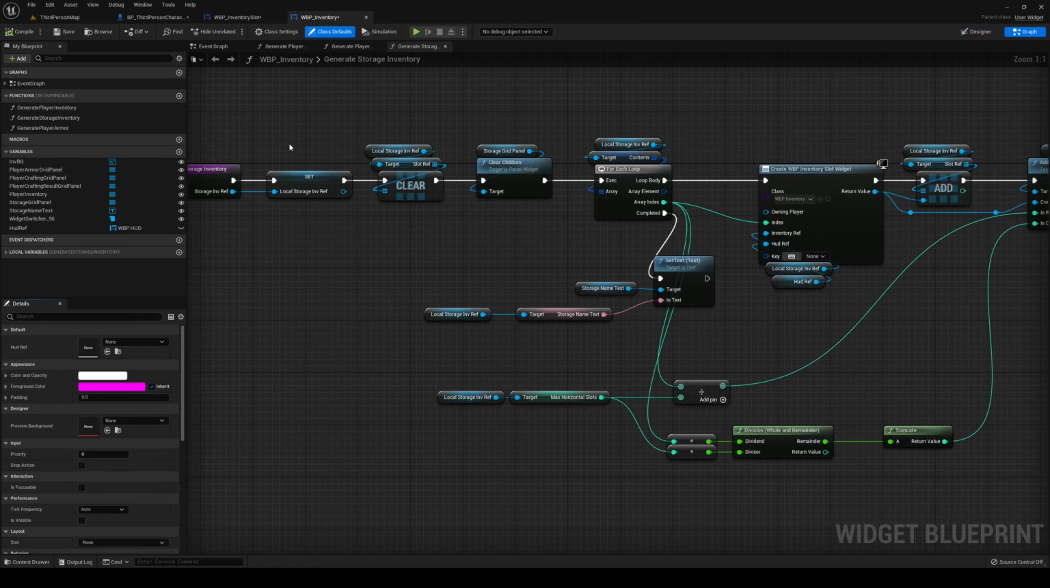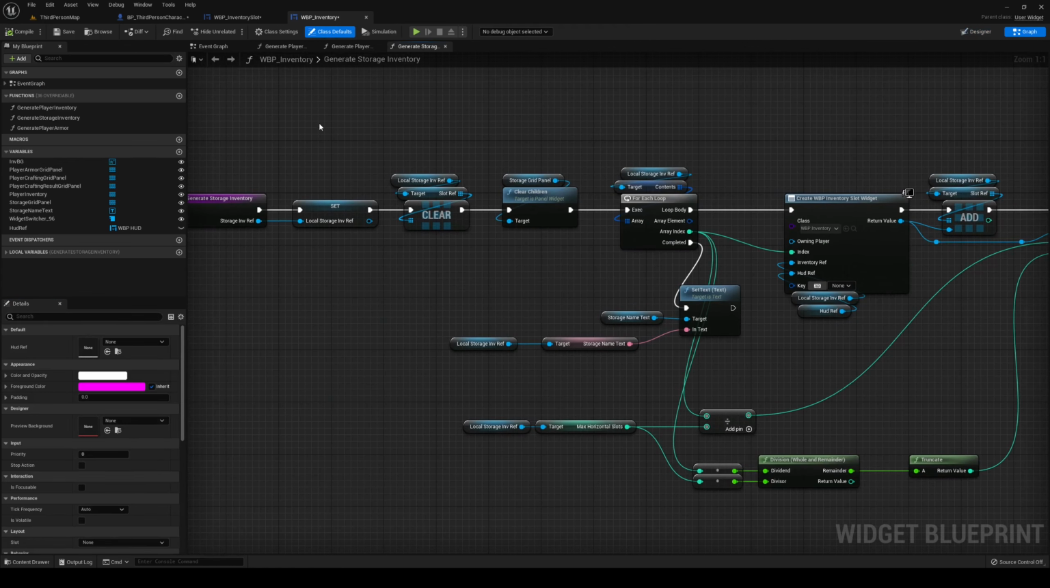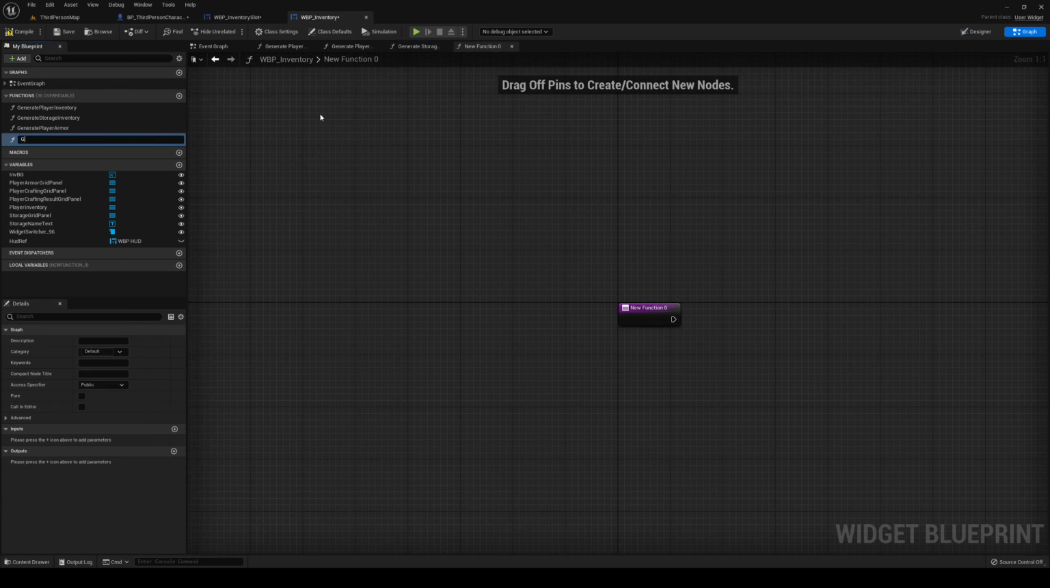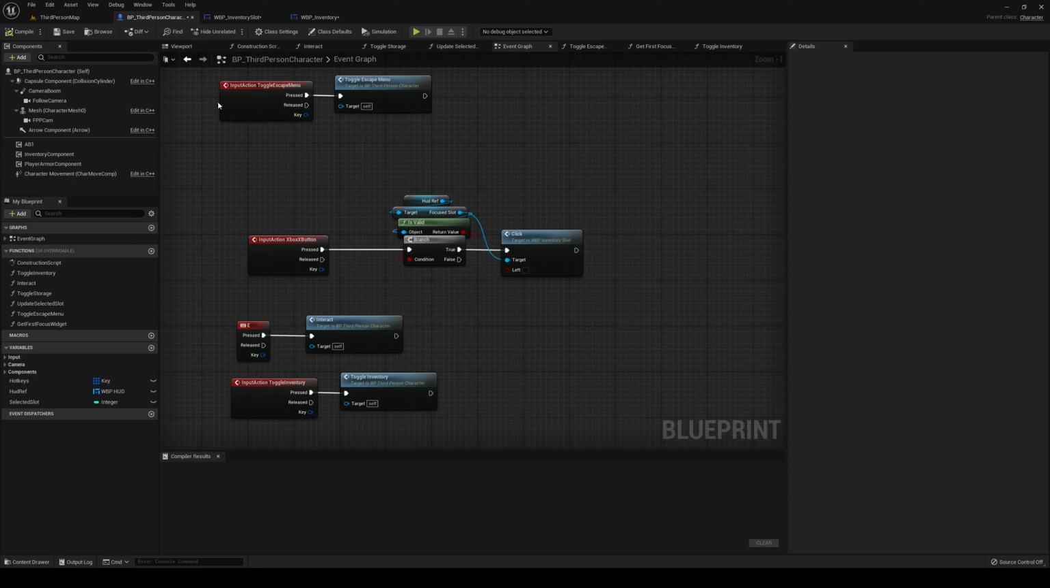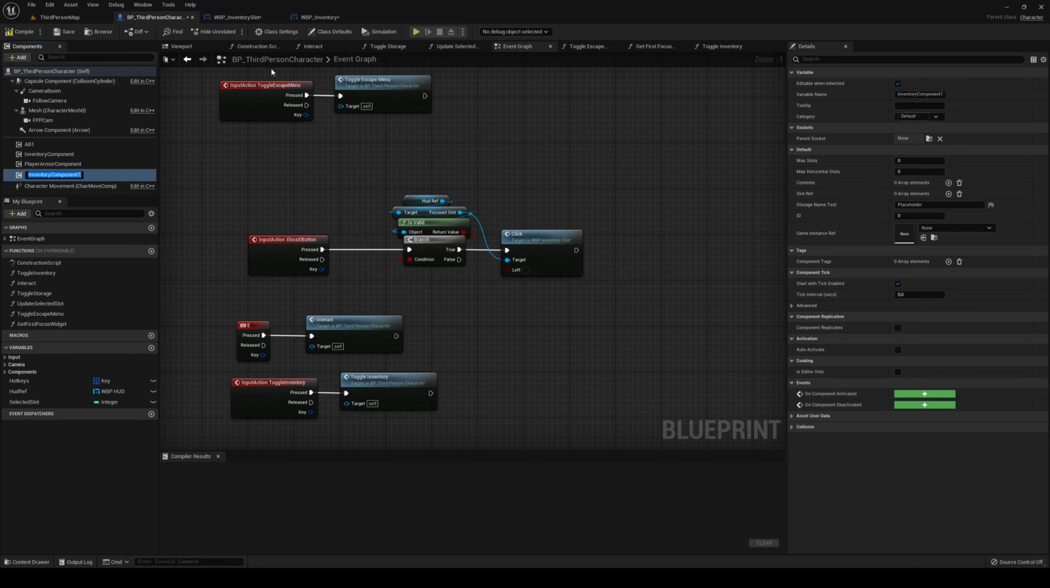On our graph now, on our WBP inventory graph, we're going to create a new function. This one is going to be generate player crafting slots. And we need to go into a third person character for a second. And in here, I'm going to add a new inventory component. This one is going to be my player crafting inventory component. It's going to be 4x2, 4 slots maximum, 2 slots max horizontal.